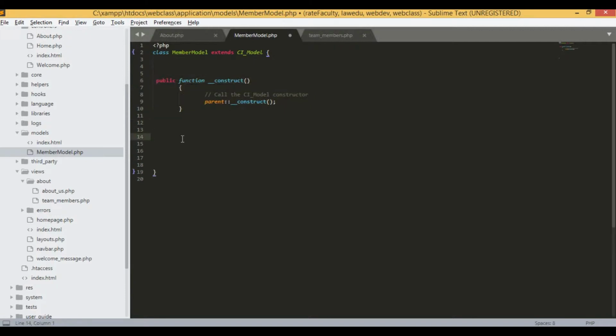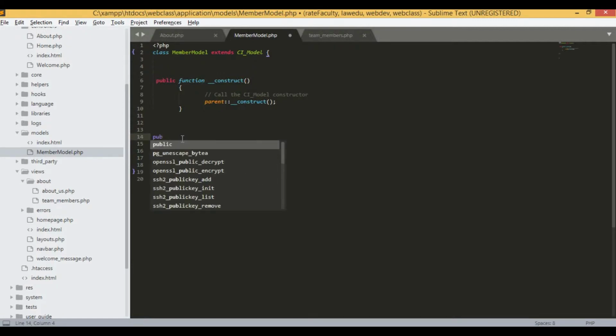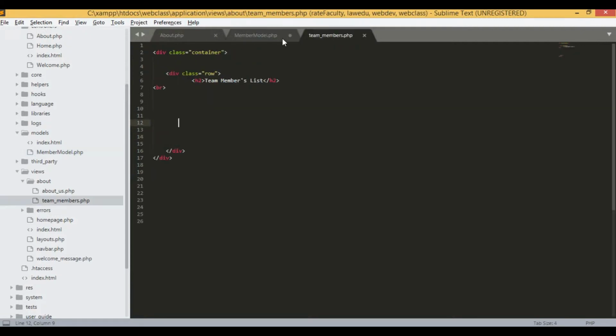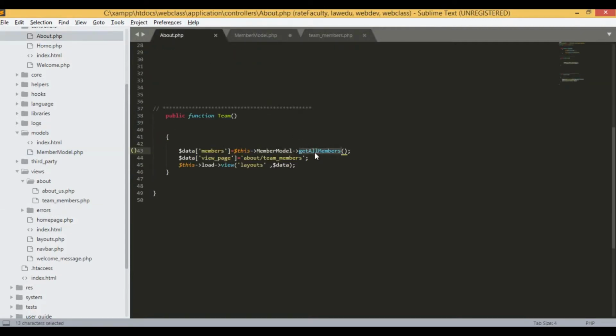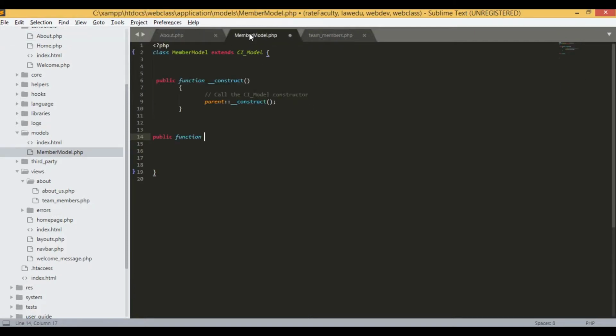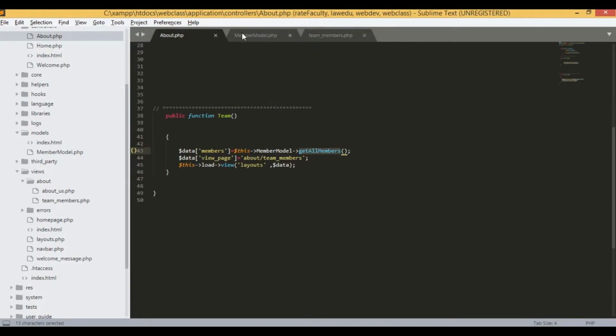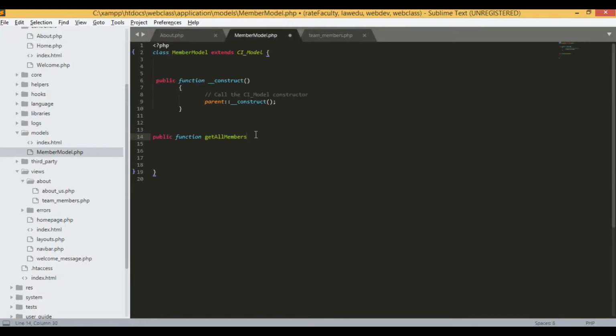Right. After that, you will need a function called get all members. Public function get all members. You can give the name anything you want, but you have to remember both are the same name. Whatever you put here, you need to put in there. Alright.